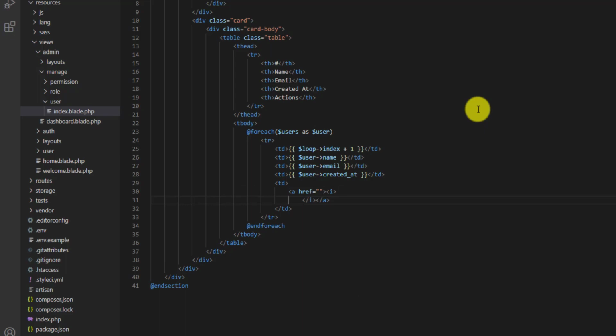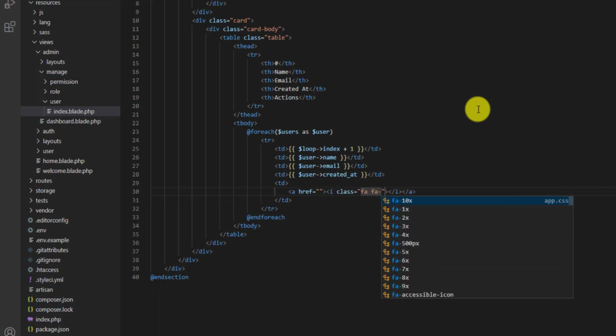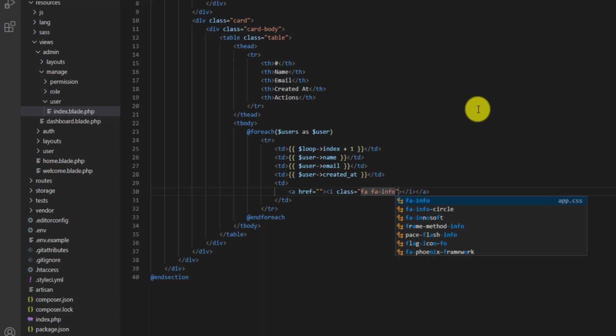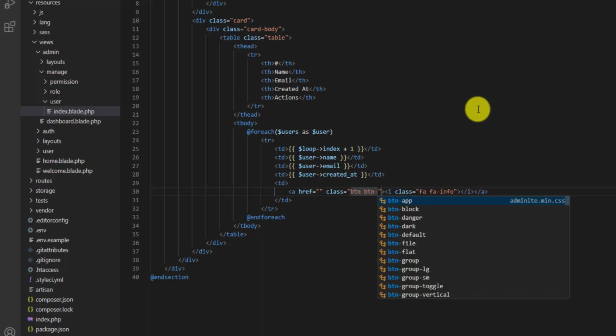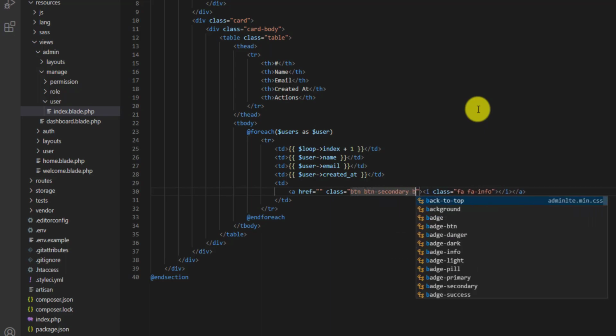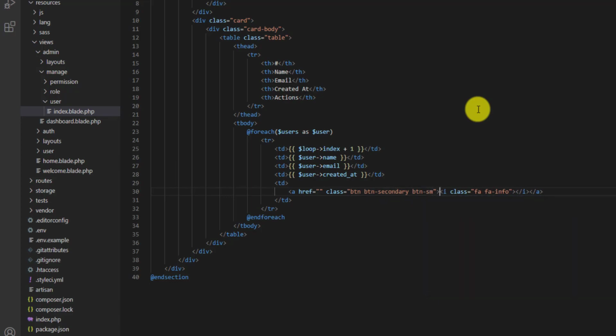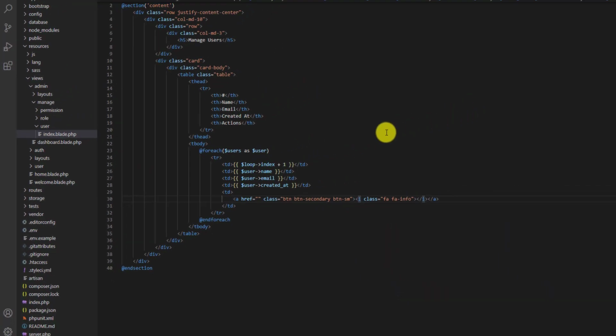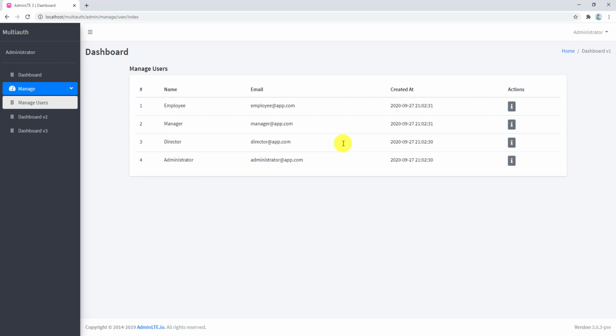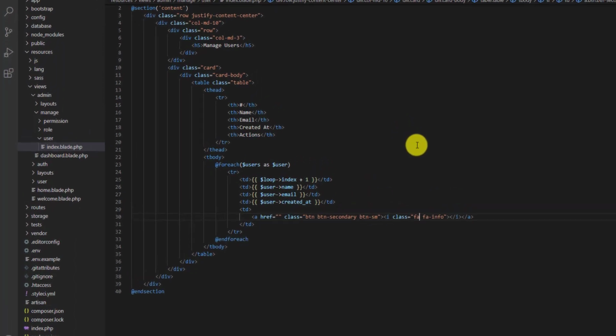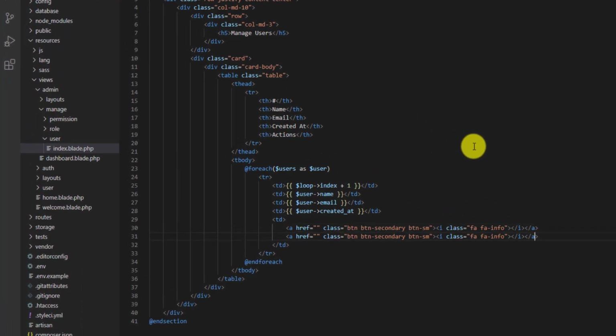So let's give it an icon by the class of far fa-info, and let's also give this link a class of btn btn-secondary btn-sm. Save it. Now if I check the browser, yeah, that looks cool. So after this link, let's duplicate it twice.